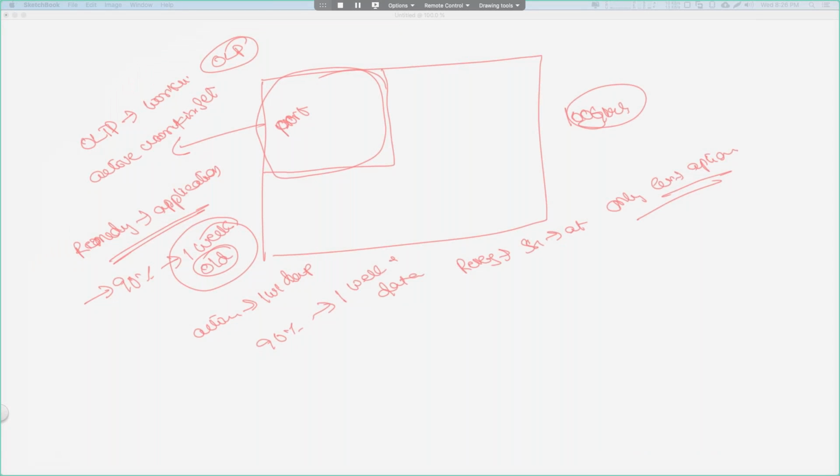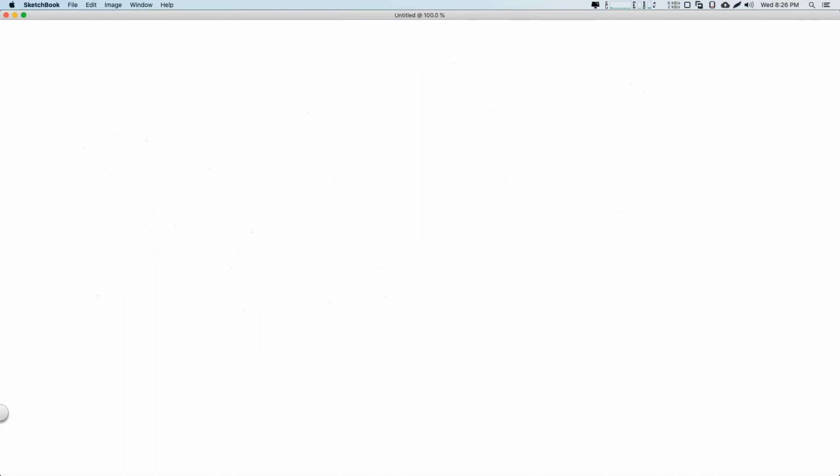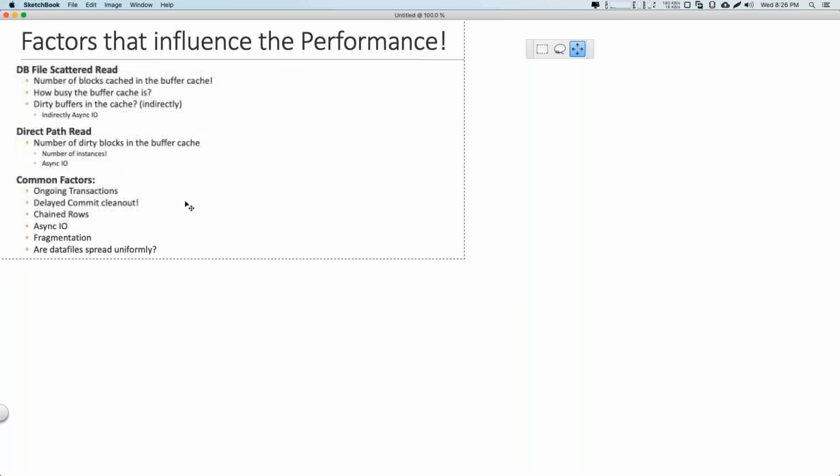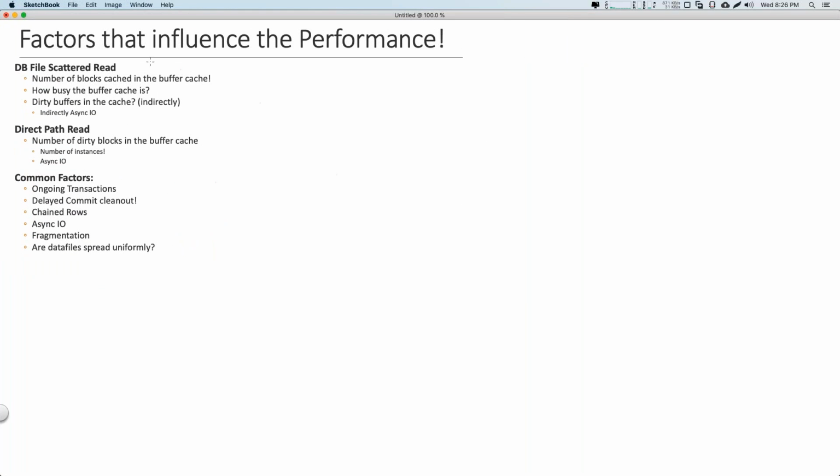Till now we have seen all the factors, guys. Now we'll look at the main things that actually influence the performance of a full table scan. We have seen the behaviors. Oracle can go with the direct path read or even DB file scattered read.